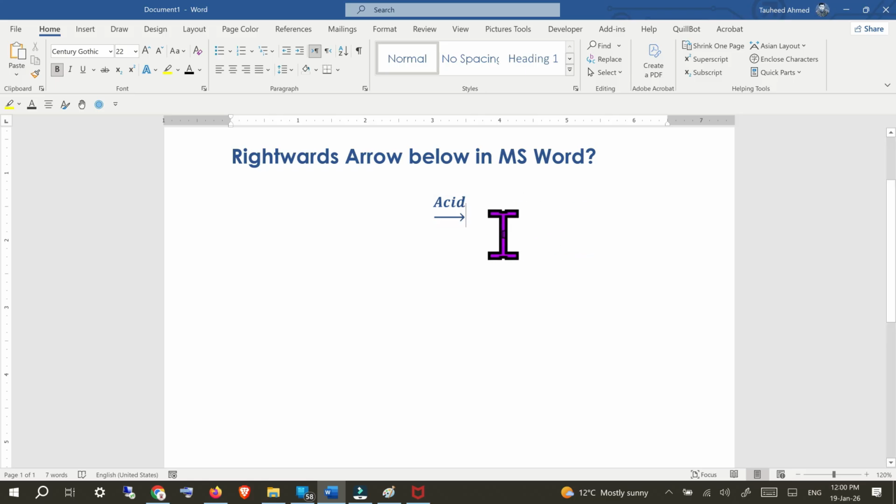If you want to change the text, then double click on the text and remove the text and type new text. For example, right arrow in MS Word. So this way you can easily insert rightwards arrow below in MS Word.